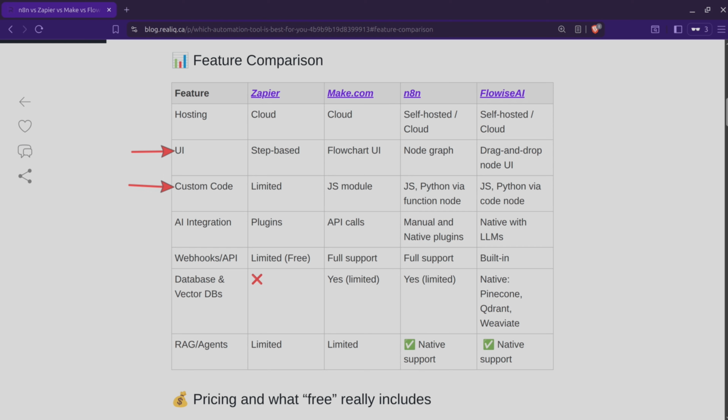Custom code means can you do custom programming on top of whatever plugins or modules are available. When it comes to Zapier, it's very limited, but Make.com, FlowiseAI, and n8n all 3 have custom code available. You can do custom functionality with JavaScript most of the time, but within Flowise and n8n, they now have a Python module included as well.